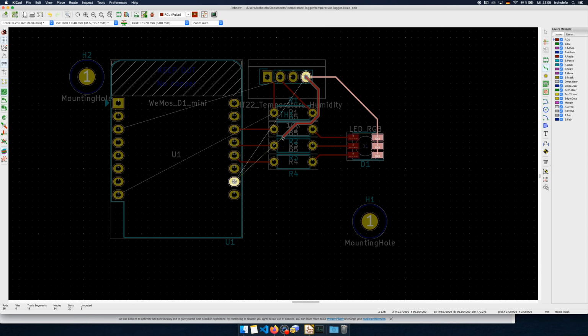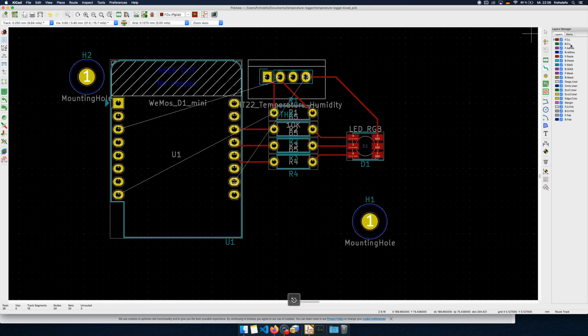So yeah, it's not super nice. And I want to show you how to route on the other side of the PCB. So we can just press V. Sorry, no. Let's do something else first. So here we go on the back plate. Select this routing tool again.